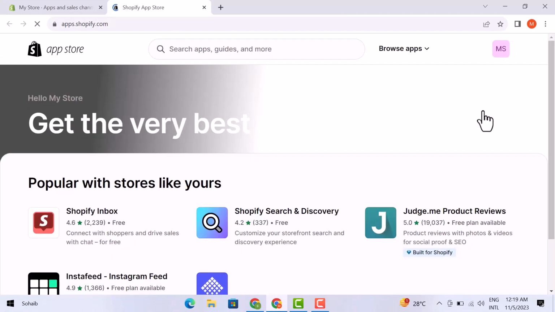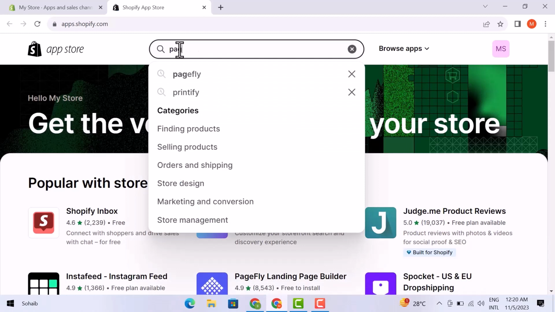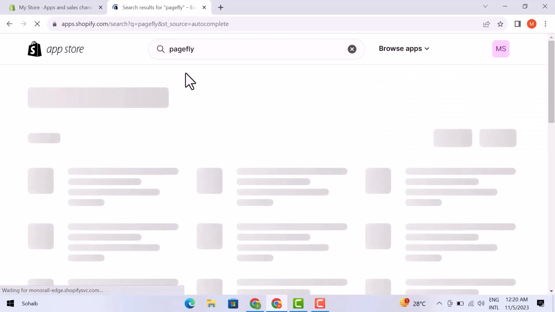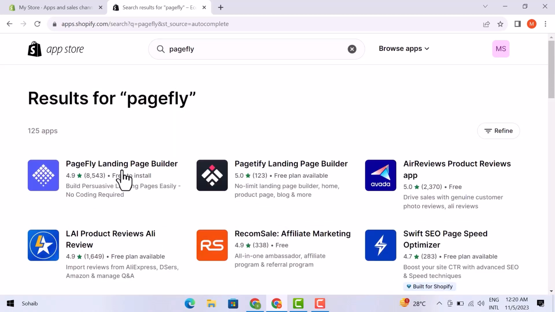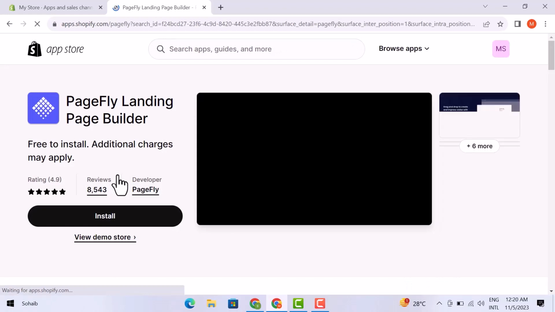After clicking on it, you can see the page here. From the search bar, we can search for the app we want. I will go with PageFly. When different pages appear, let's click on the PageFly app. It will open after a while.